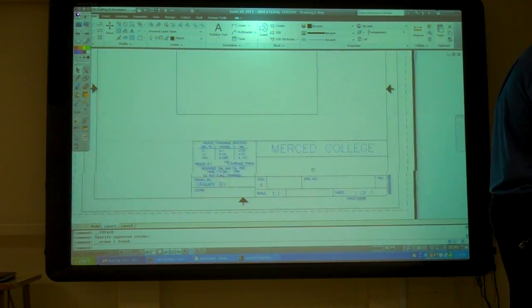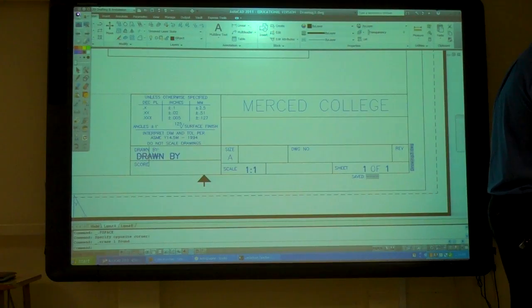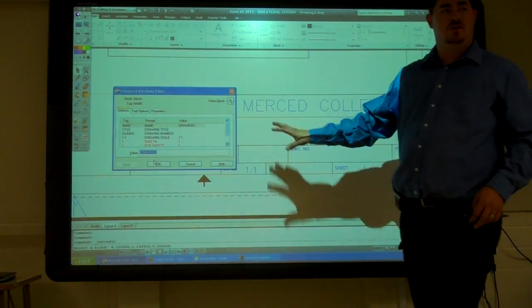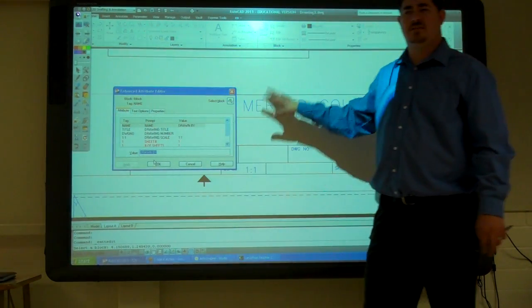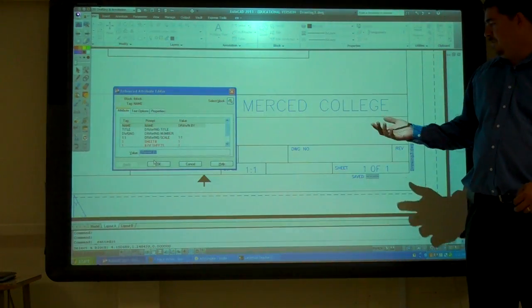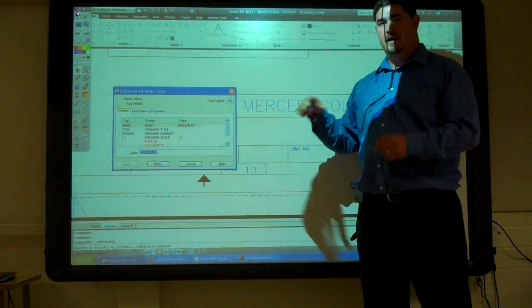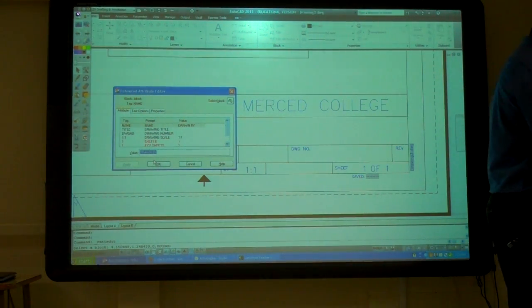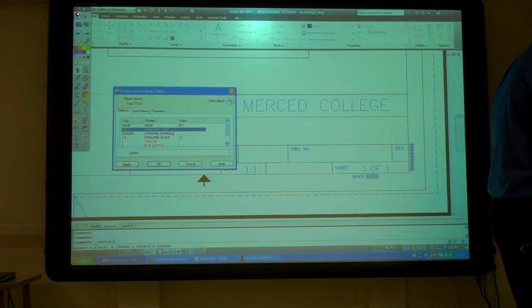Also down here, the title block. If you double click on your name, or where it says drawn by, these are called attributes. We'll talk more about these later on. But right now I've got them set up, and it's actually data that's associated with stuff in the drawing. So I can go in and type in my stuff. The title.